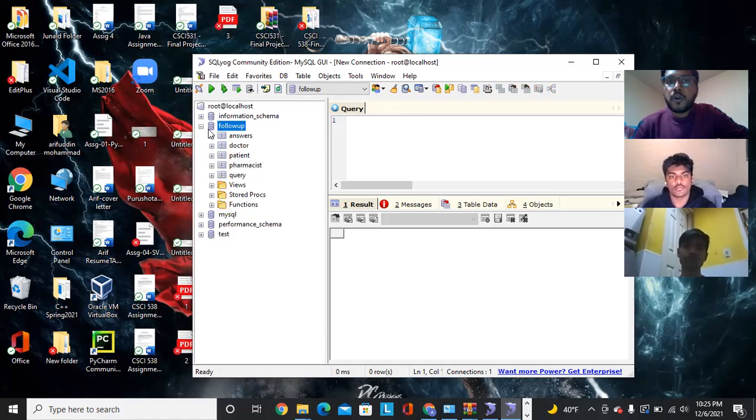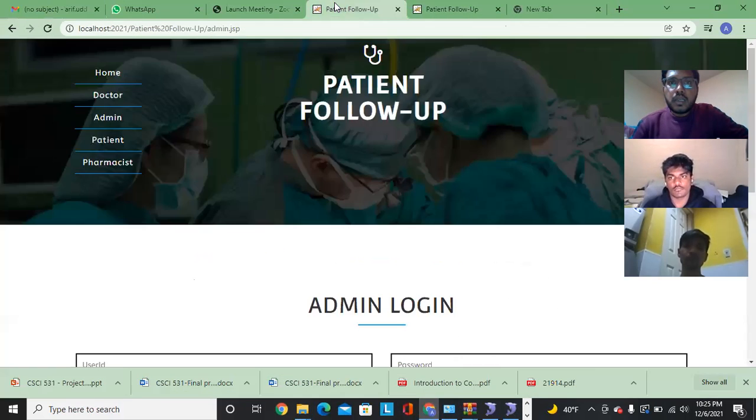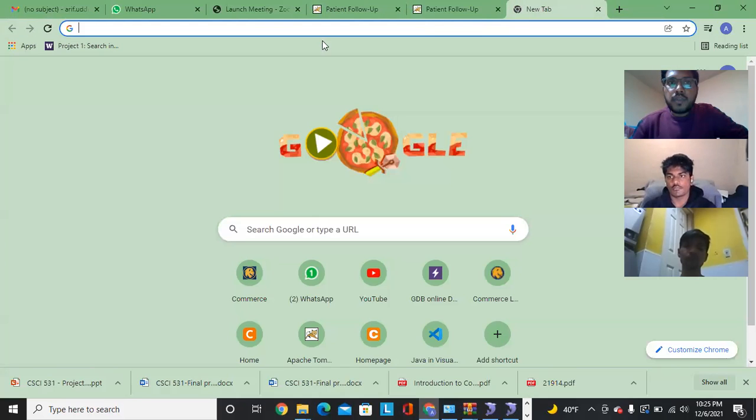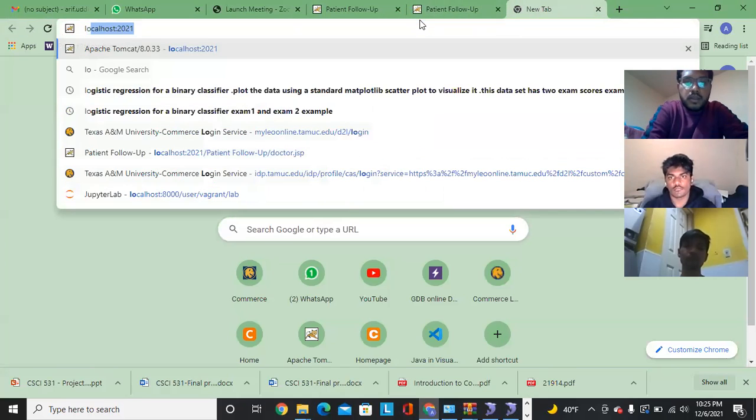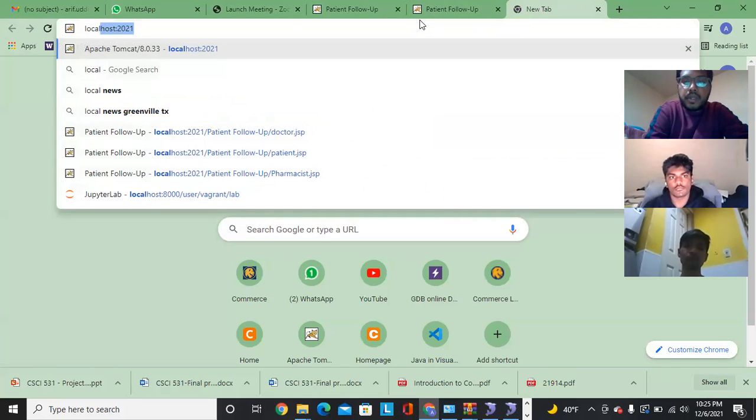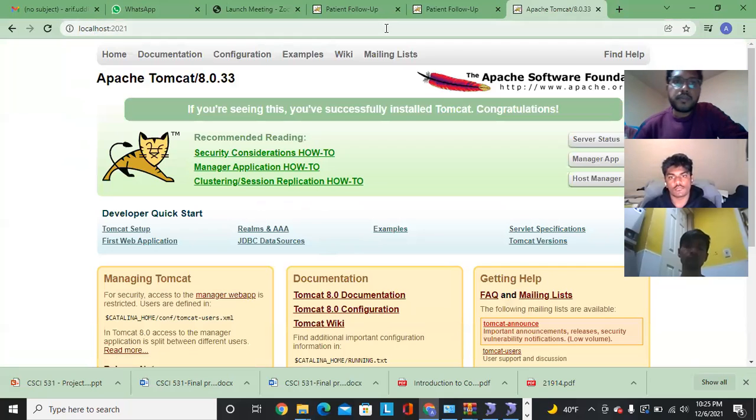This is the name of our application, along with the MySQL performance schema and test. Under the follow up schema, we have multiple tables like answers, doctor, patient, pharmacist, query. Each and every table has its own columns, indices, and triggers. Let me open up and show the link. On localhost 2021, this is the port number which we are giving, 2021. When I run this, it opens the Apache Tomcat server.